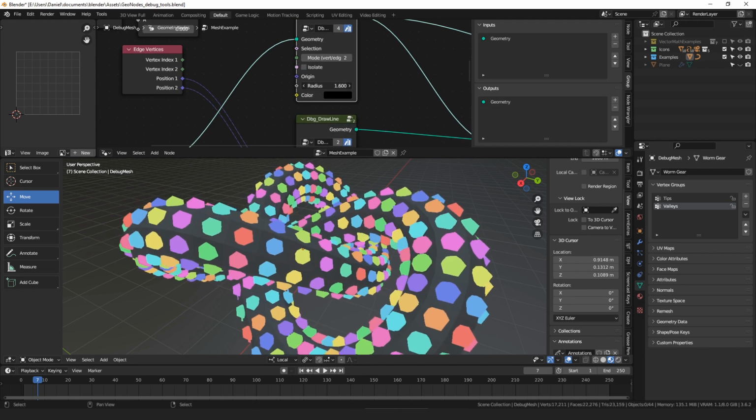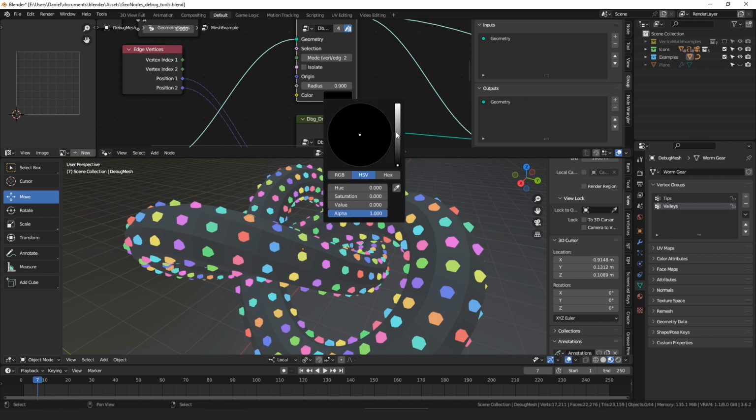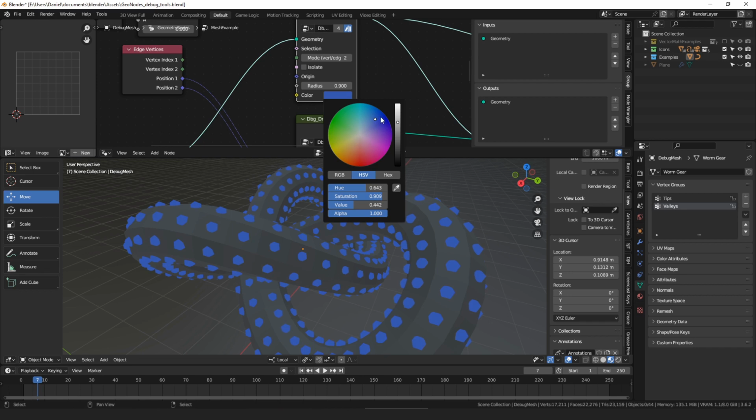And then you can change the radius. If the color is completely black, it will pick a color using the integer to color node we looked at first, based on the index of the element it's being displayed on. But you can also pick some other color. If it's any color other than black, it will draw that color.